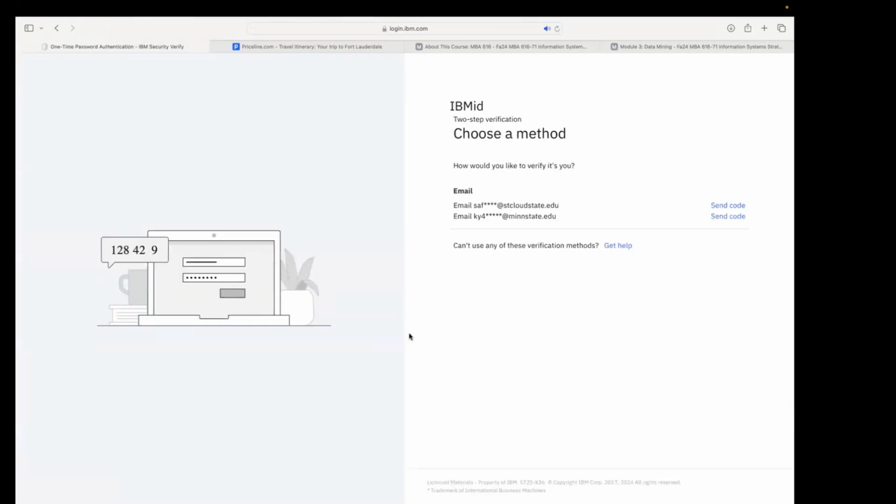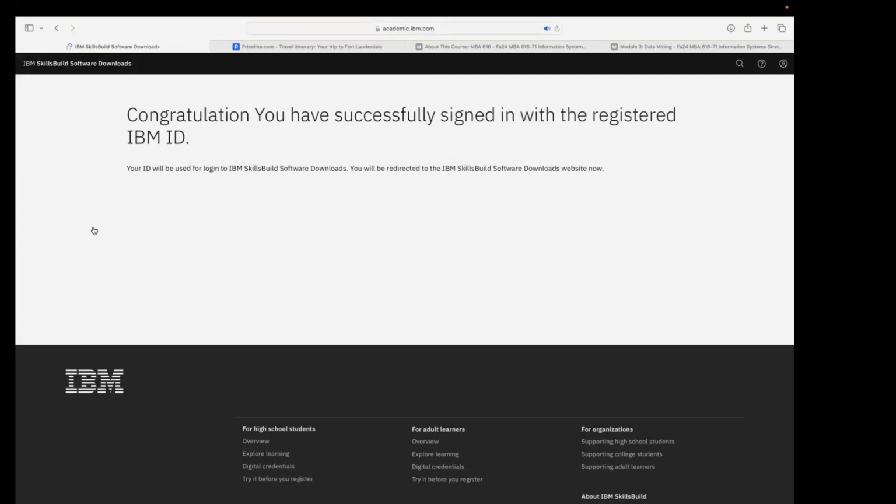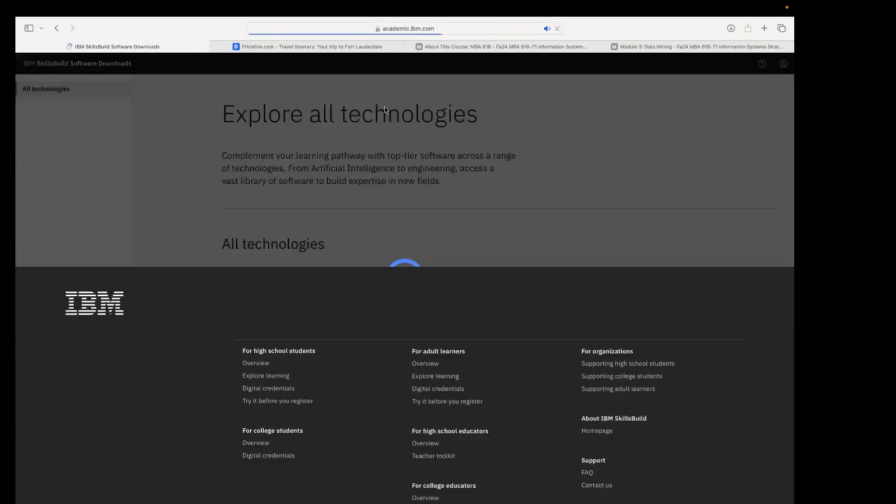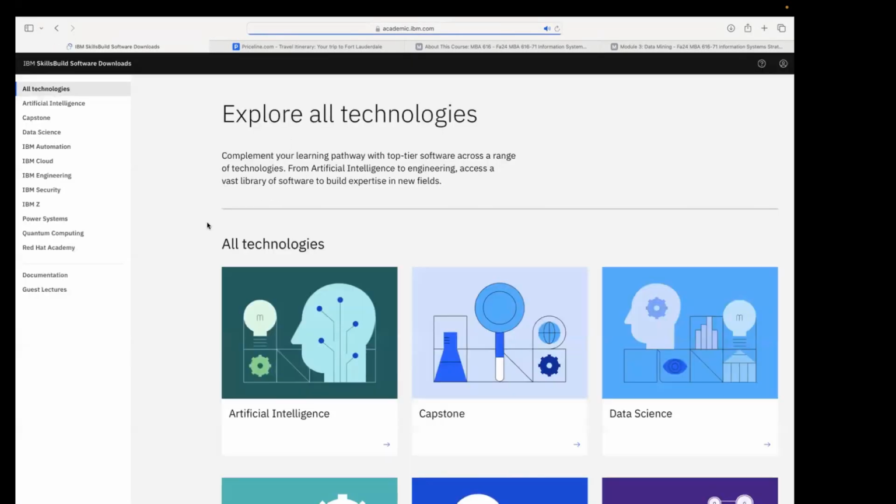Now we need to verify that it's me. You see, I have both emails, my St. Cloud State one and my star ID one, so I can get a code. Let me send the code. Since I use the second one, I will proceed with the second one. So now I have successfully signed in, and it brought me to the next page, right?